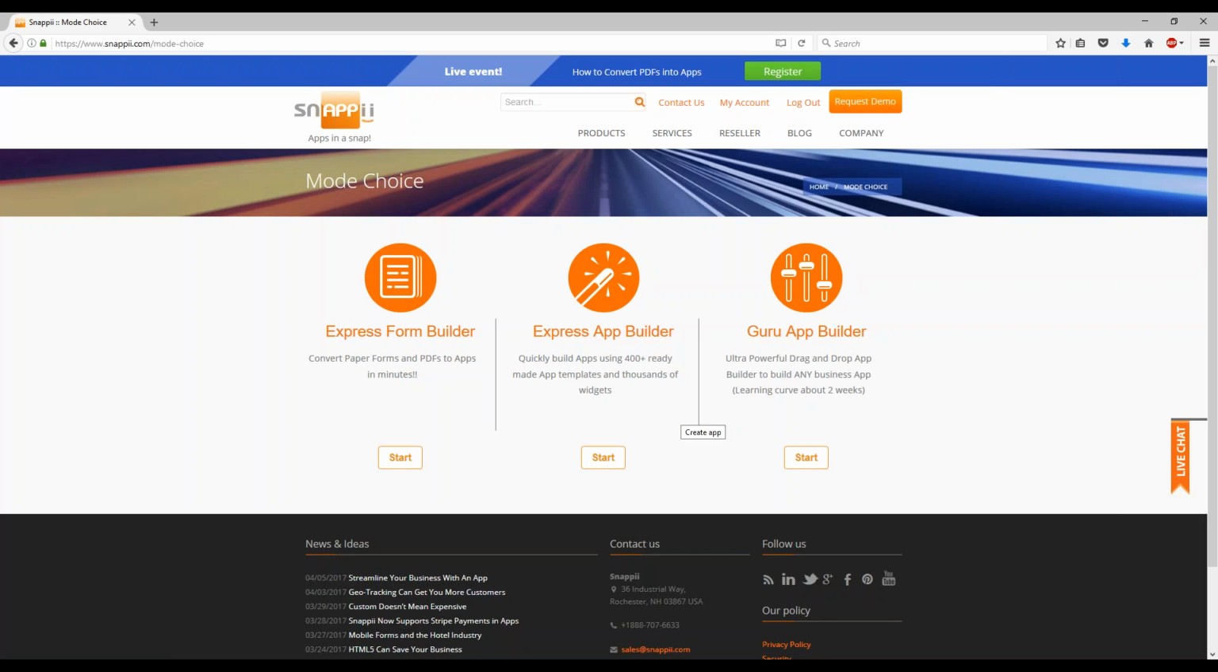There's three different options here. Express Form Builder is just going to take you right into the form editor. But again, I want to show you some other things that the app builder can do. So we're going to go through the app builder first.